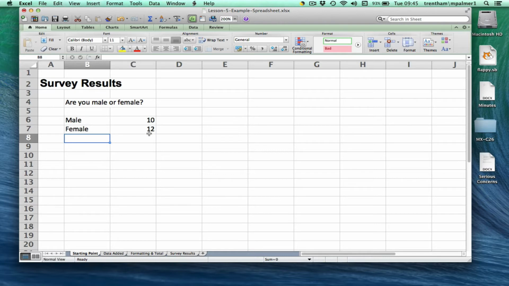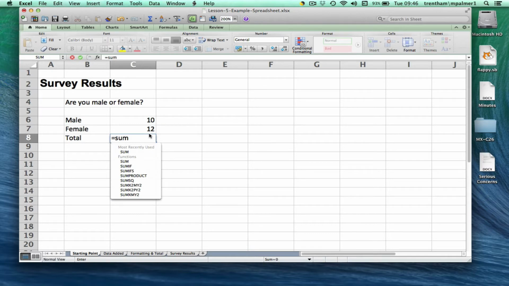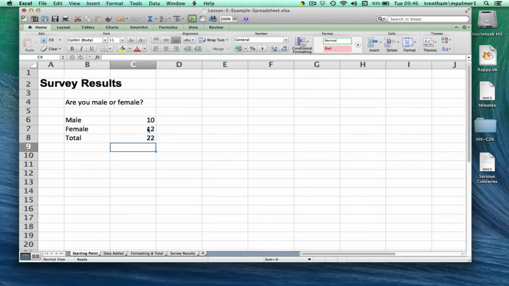To work out the total number of people that I asked, first of all I'm going to put a heading in for total, and I'm going to use something called a sum function. So I'm going to start off by pressing equals because that tells the computer that it's going to calculate something now. I'm going to write the word sum, I'm going to select it from the functions list, and then I'm going to highlight all of the numbers that I want to be added. Pressing enter will mean that it calculates that for me.